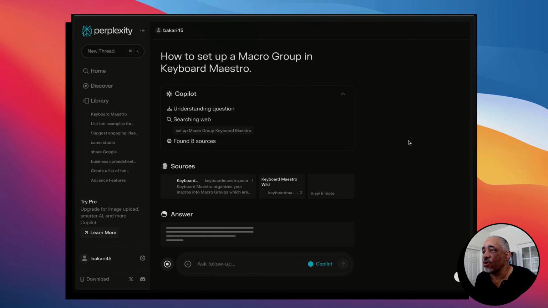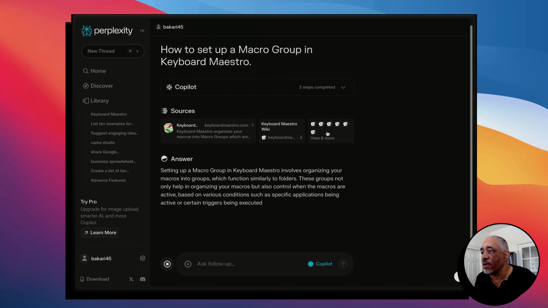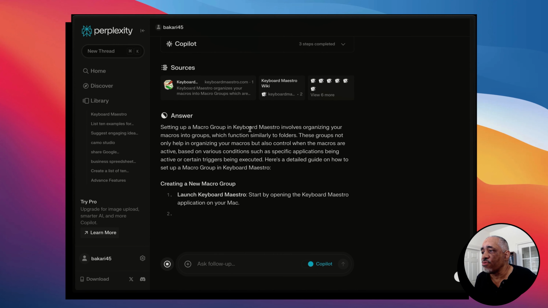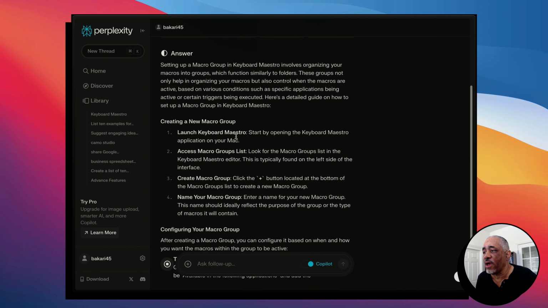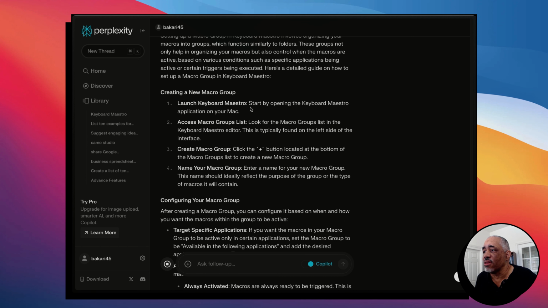And you see that it's going to run an answer there. It's found 8 sources here, right? And then it gives an answer: setting up a macro group in Keyboard Maestro involves organizing your macros into groups, which function similar to folders. Pretty easy, right? And then it gives you this step-by-step here: launch Keyboard Maestro, access the macro group list, and so on.